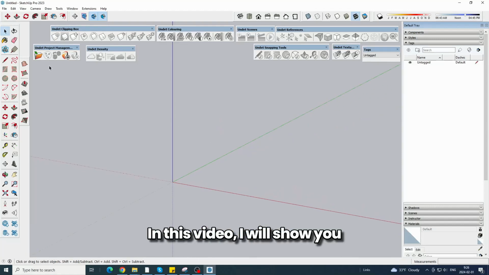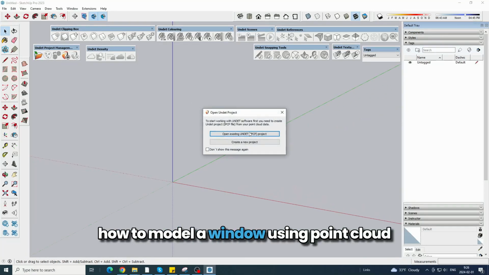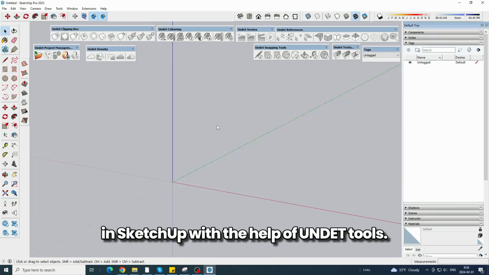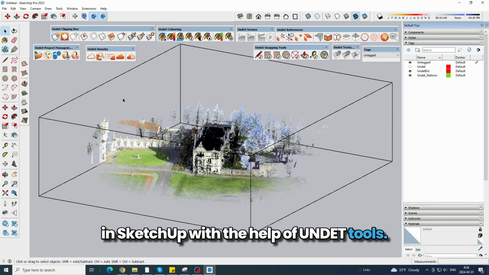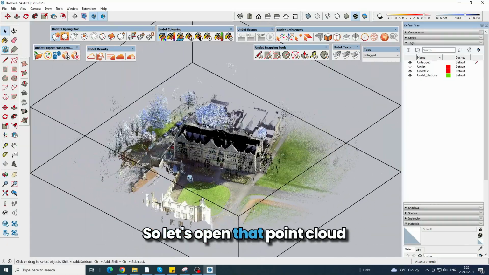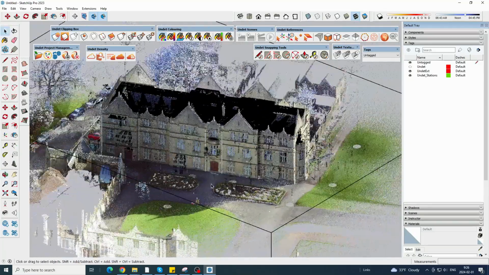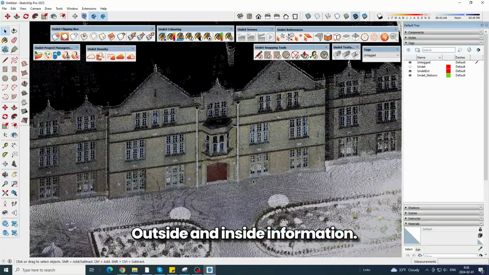Hello, in this video I will show you how to model a window using a point cloud in SketchUp with the help of UNDET tools. So let's open that point cloud project, and we have full building, outside and inside information. Let's do this one window.